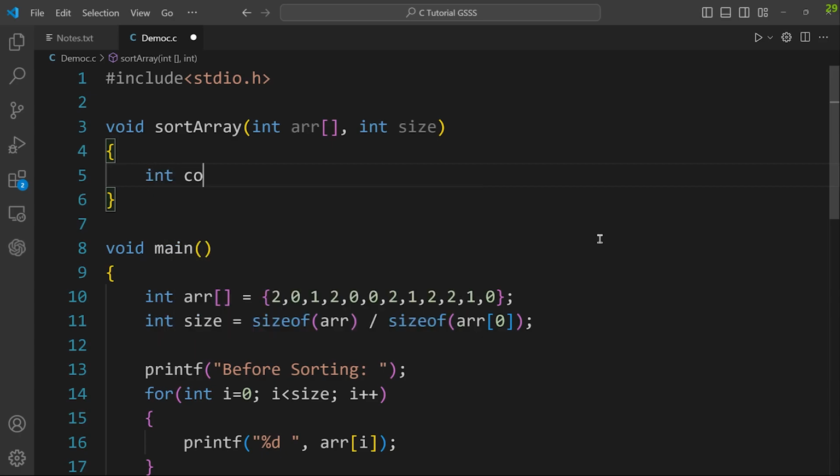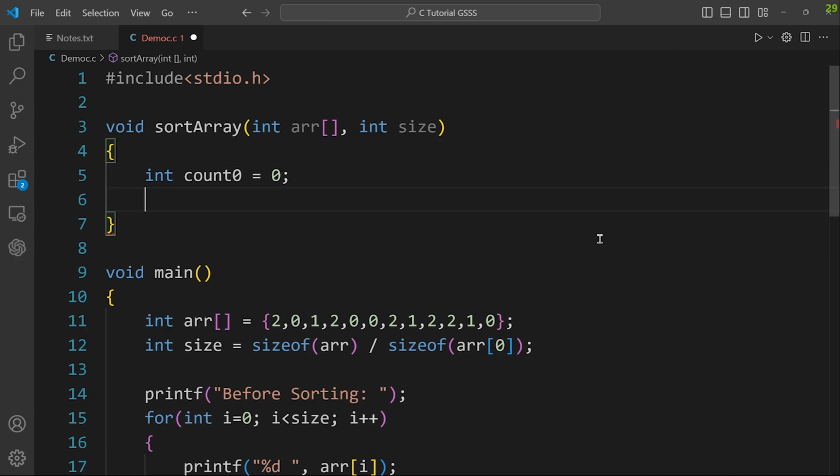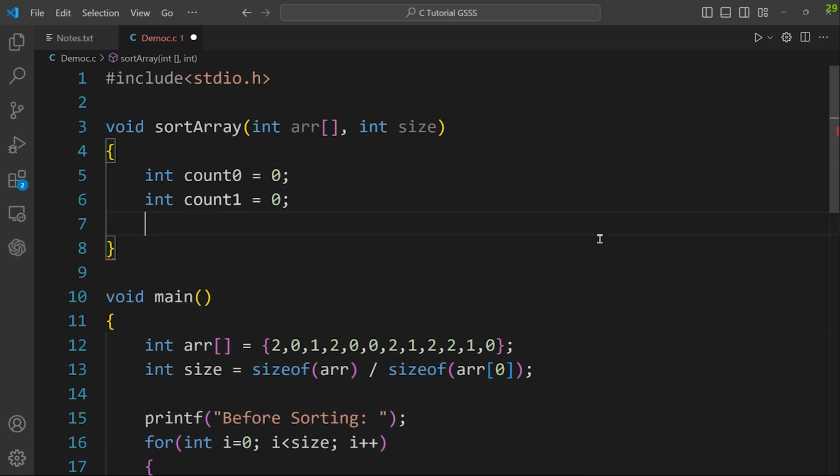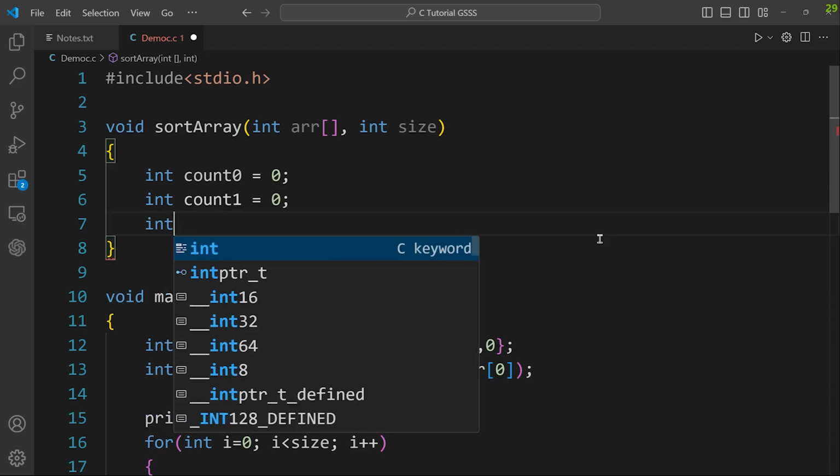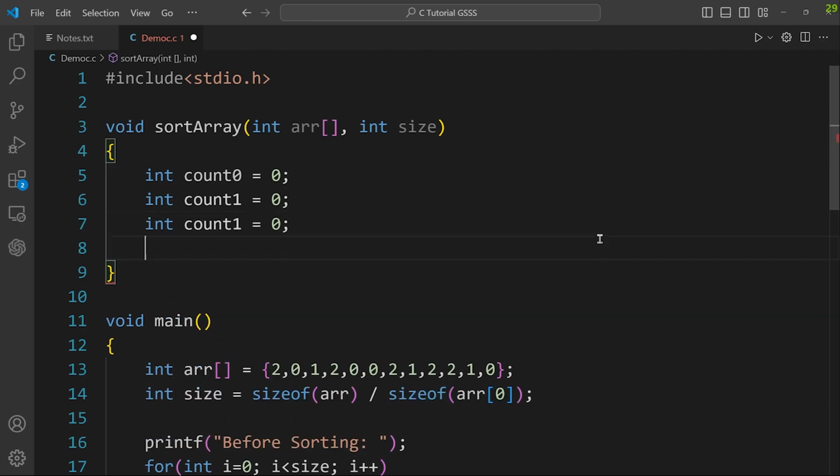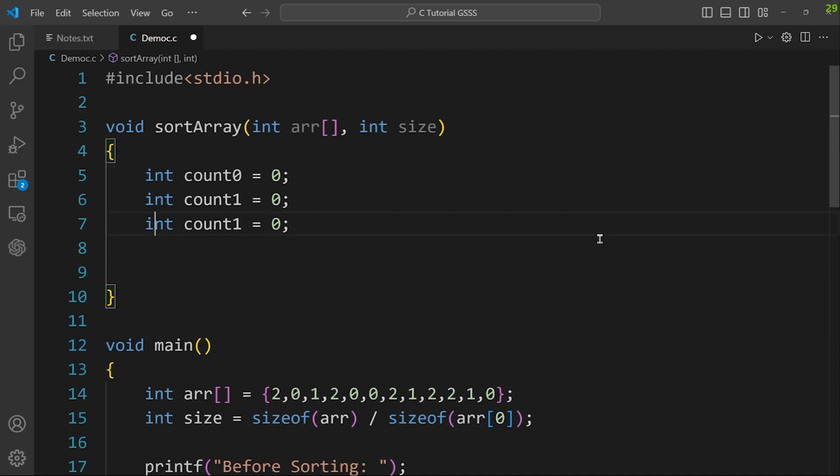Let me create three variables here. count0 for the count of 0, equals 0, I'm going to initialize it to 0 of course. Then count1 equals 0, and then count2 equals 0. So I have taken three variables, count0, count1, and count2, and I've initialized them to 0. First of all, let us count how many zeros, ones, and twos there are. To do this, how will you do that?